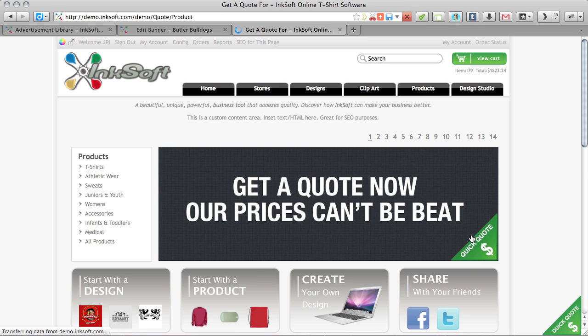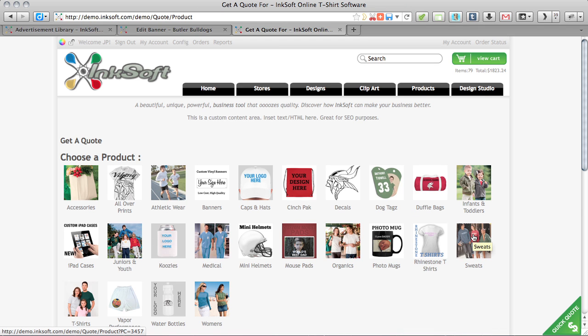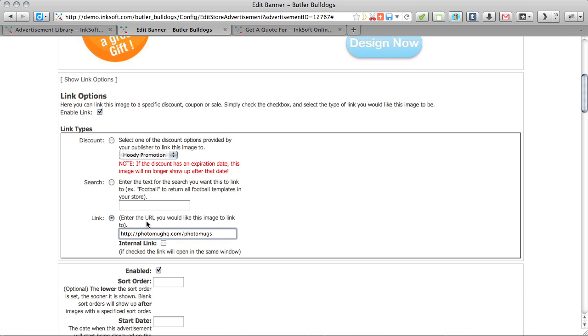If I click on that, that links right to the quoting function in Inksoft. It's still in the same page. I don't want to open up a new browser window. So you need to make the decision: do I want this to open in a new window or do I want it to remain in the existing window? Make that decision here by selecting link and choosing internal, or by default it will be set to external. In this case I want it external.